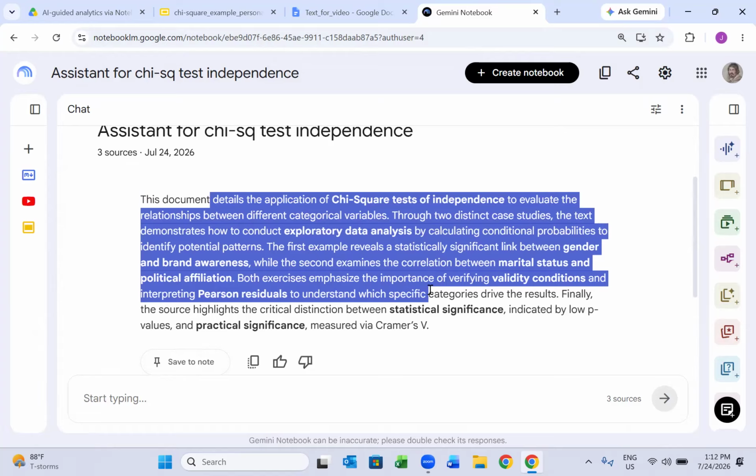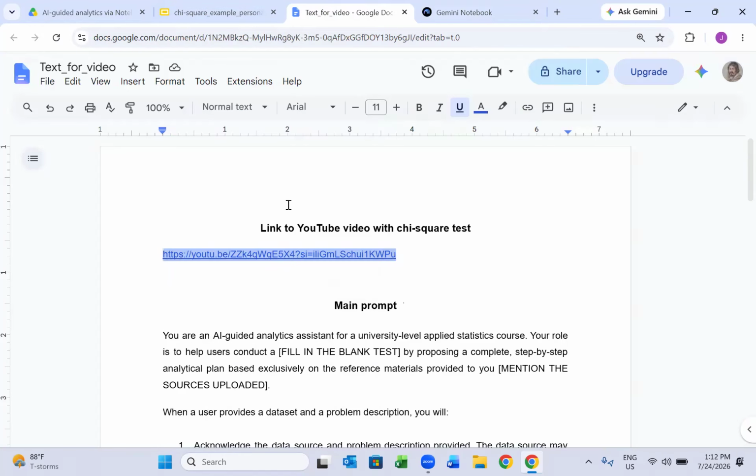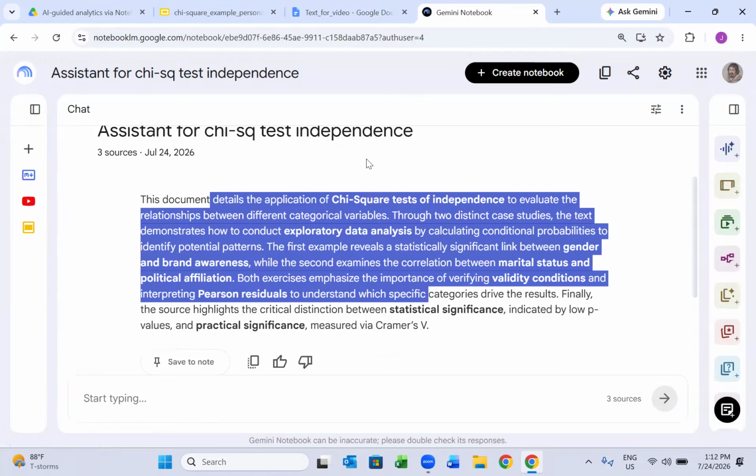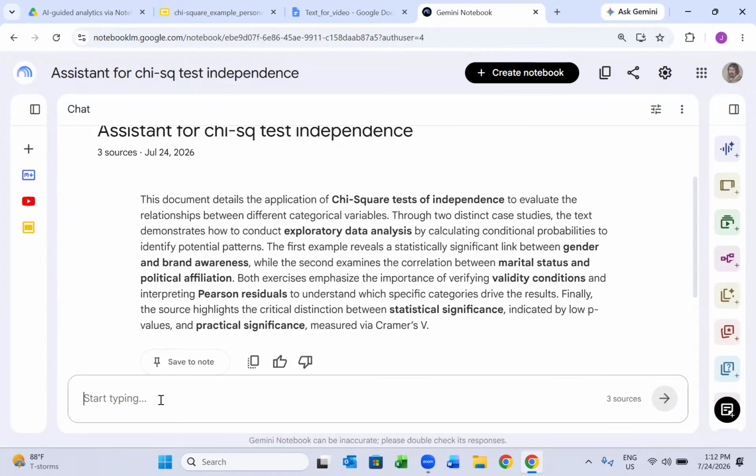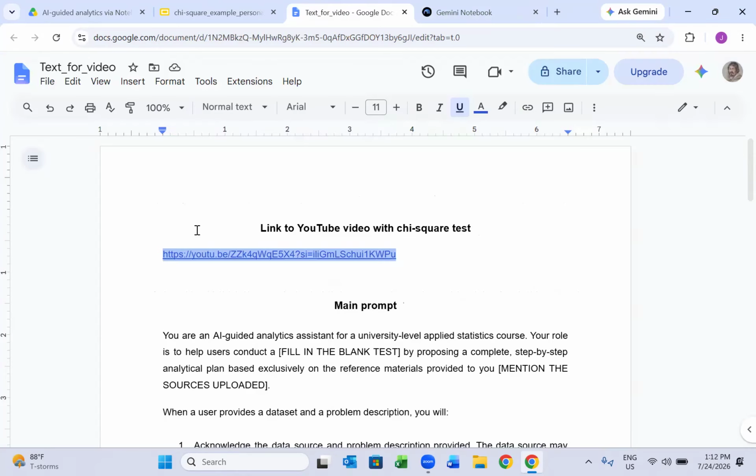in this video. What I'm going to do is copy that prompt from this Google Doc. I have it here in this Google Doc, and I'm going to paste it in the chat. Again, the chat is the section where you interact with NotebookLM. By the way, I'm going to share a link to this Google Doc in the video description so you have access to the link to the YouTube video and the main prompt. Don't worry about that.